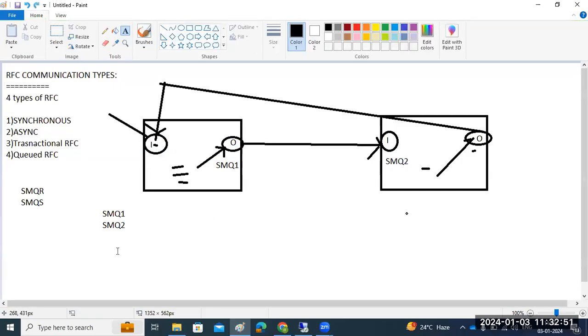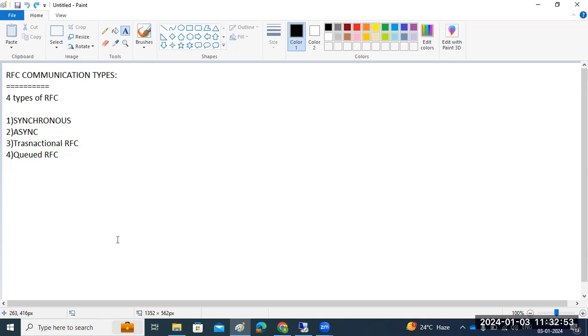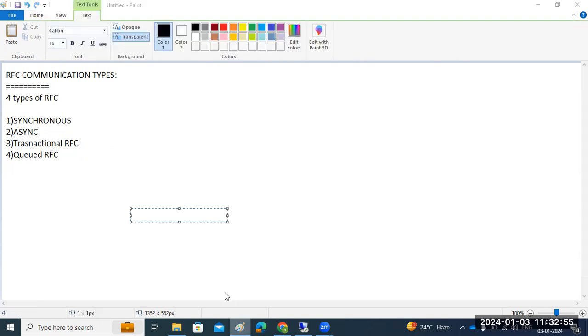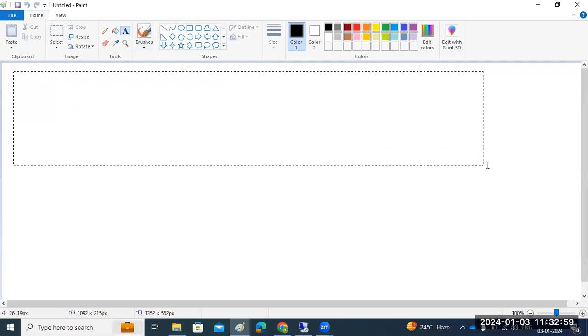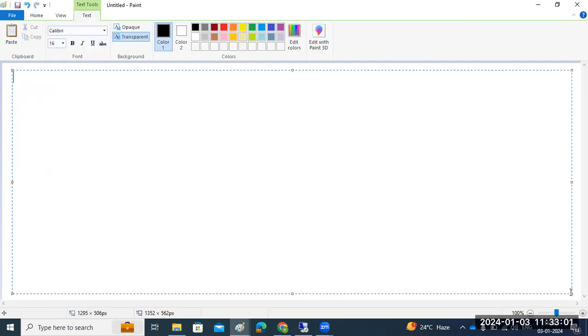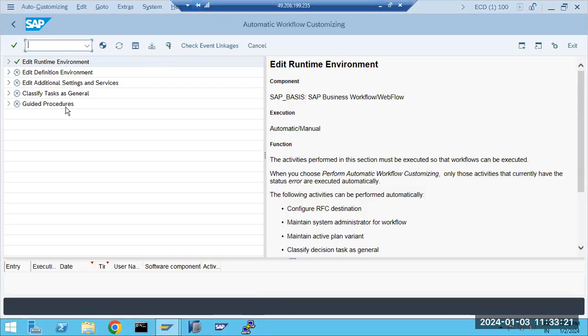So SAP, the performance related transaction codes in the SAP system. One is ST01 is the transaction code here.